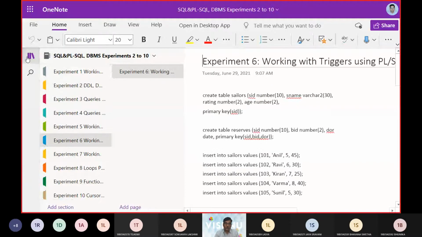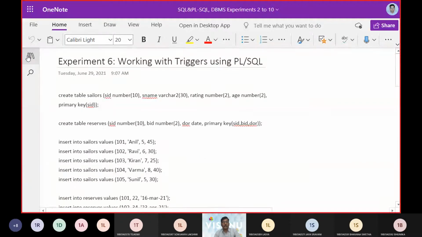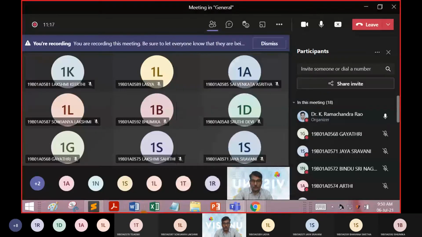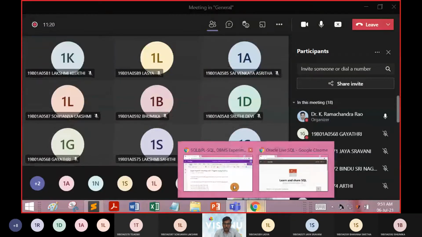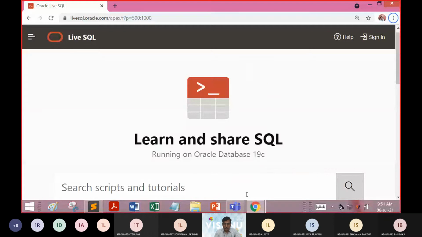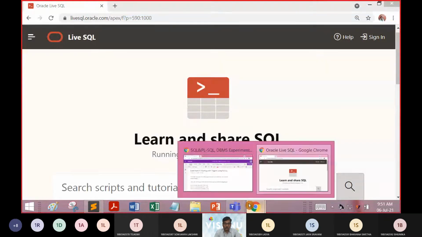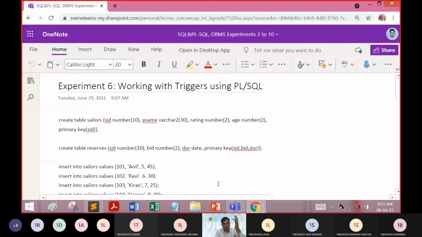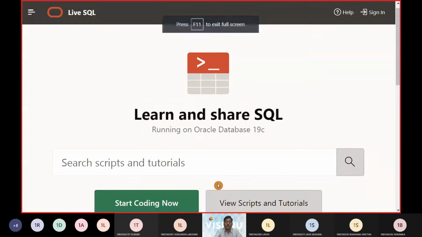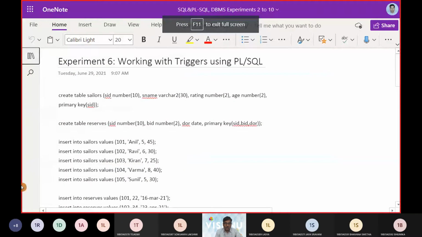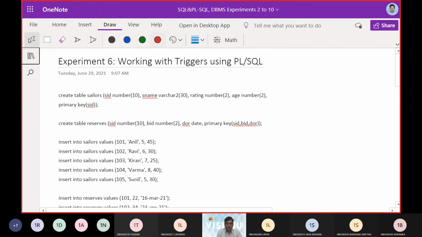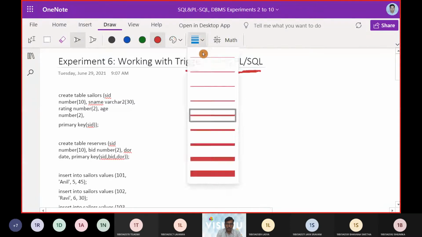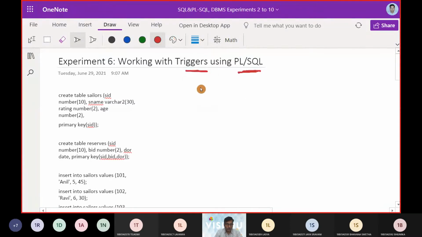In today's content, we will talk about experiment number 6, that is live SQL to demonstrate the PL/SQL triggers. So that was the aim of what we are now looking at.